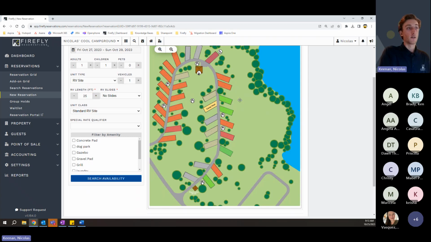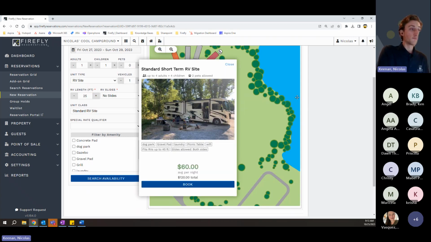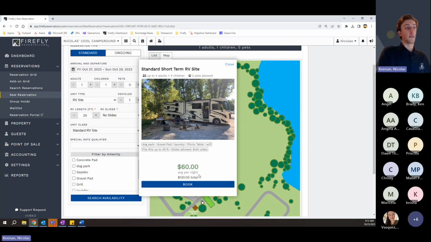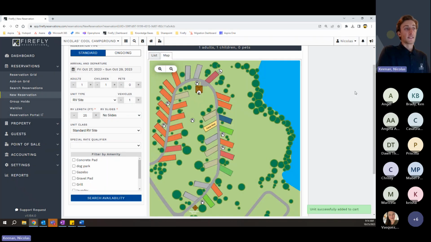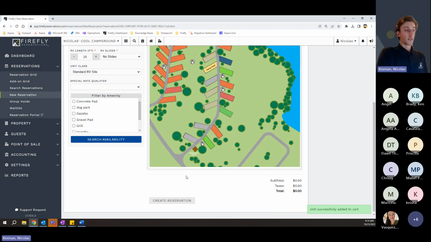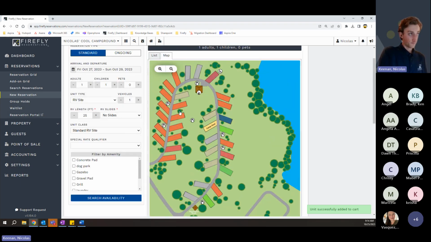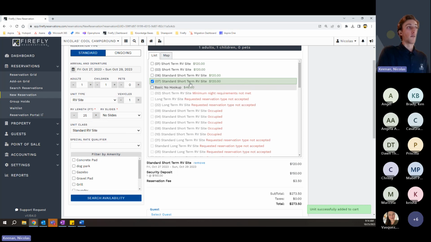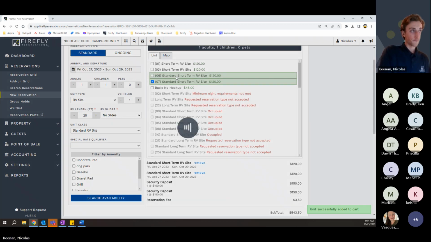But from here, my green sites are the ones that are available. If I click in on one, it's going to let me then click book, and that's going to add it down into my cart right down below here. In your list view, to add a unit, you can just click on it and it will then also add it into your cart as well.